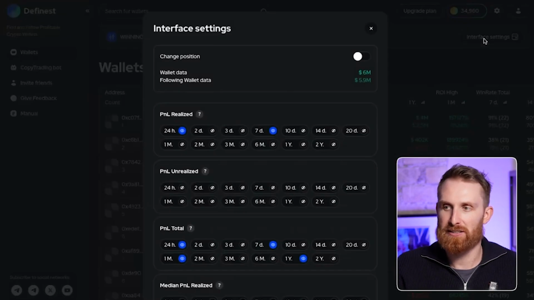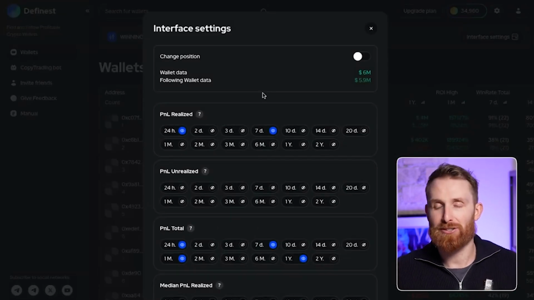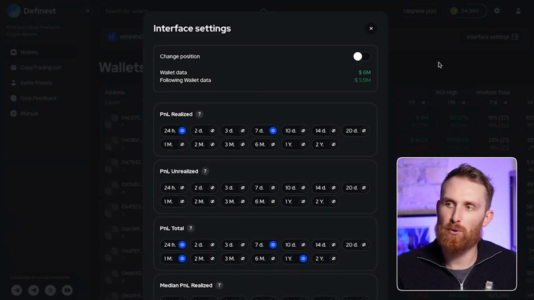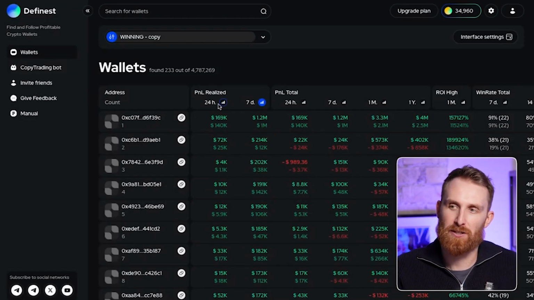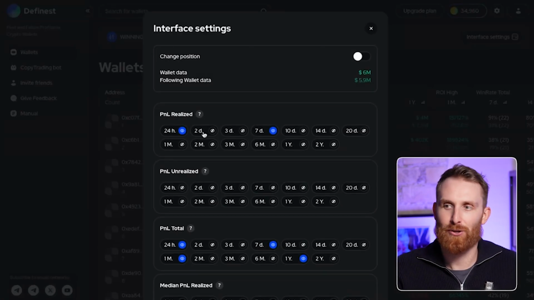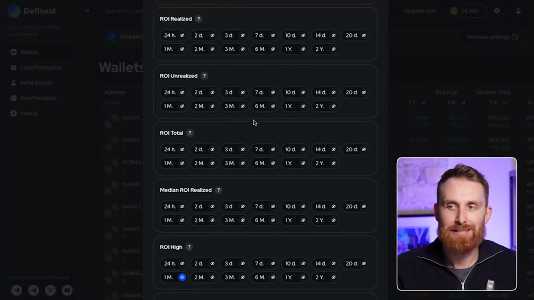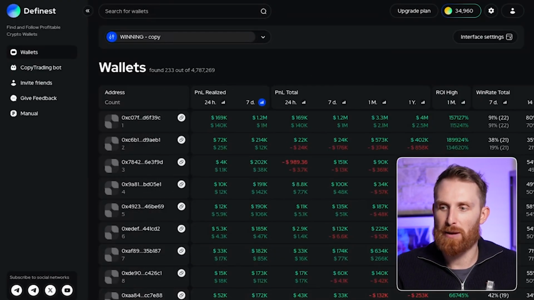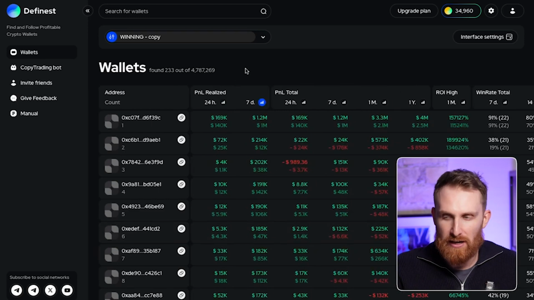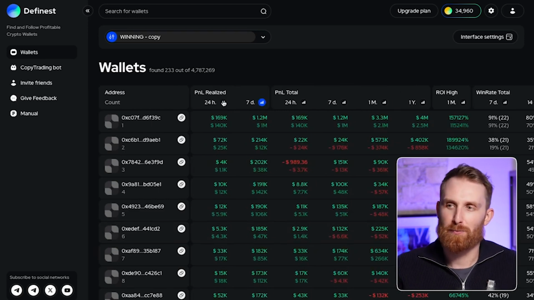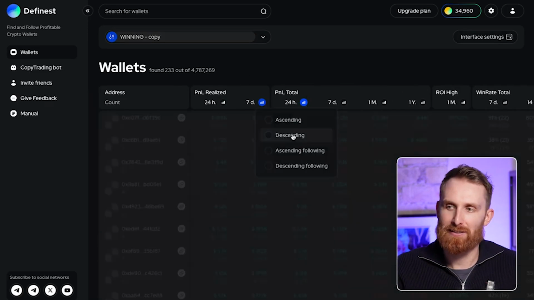You have the interface statistics where you can actually change any parameters. They have so much customization. For example, right here, we have P&L realized 24 hours. We can actually change it to any time period. And this goes same for all of these different parameters we have right here next to each of these wallets. Also, when you're looking for the wallets, it's really important to actually filter by descending because, of course, you want to see the biggest winners on top to copy trade.